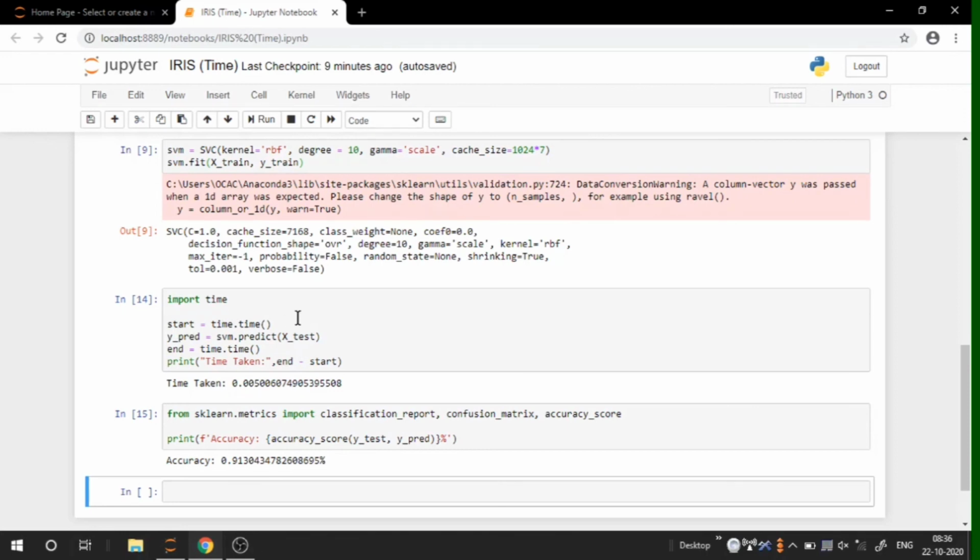Here we're getting 0.005, and the SI unit is the second. So this takes almost 0.005 seconds to complete the task. It is less than 10 to the power 2, 10 to the power 3, so it is a good result.